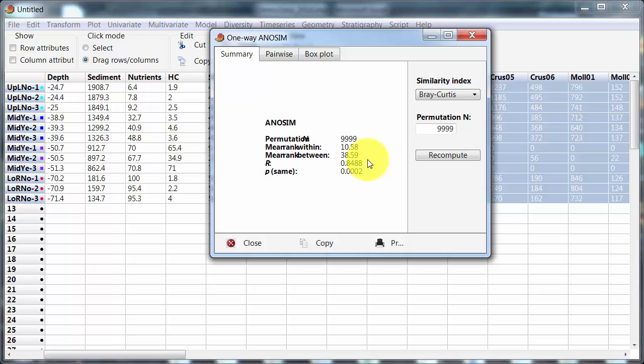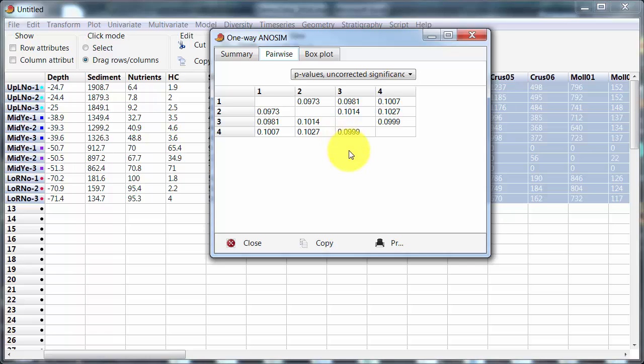So the R value here, which ranges from -1 to 1, if there's no difference among groups, R is going to be around about 0, and the closer to 1, the bigger the difference among groups. So we've got an R that's 0.85 with a p-value 0.0002, so very significant differences among groups. Pairwise here, it's recognizing the 4 groups from that site number group variable.